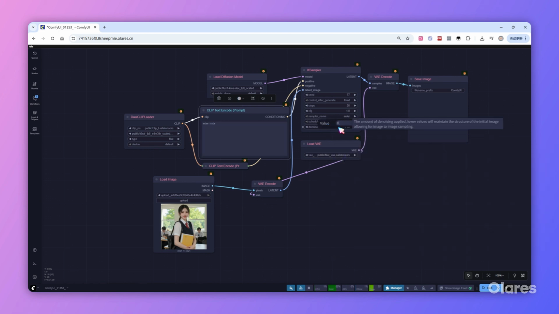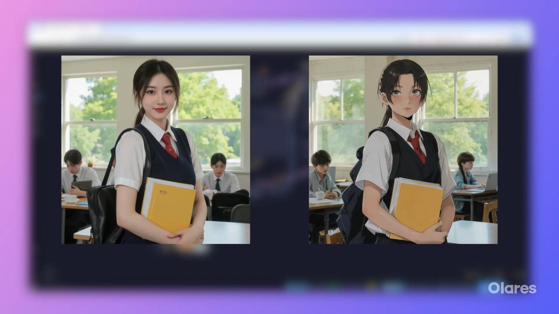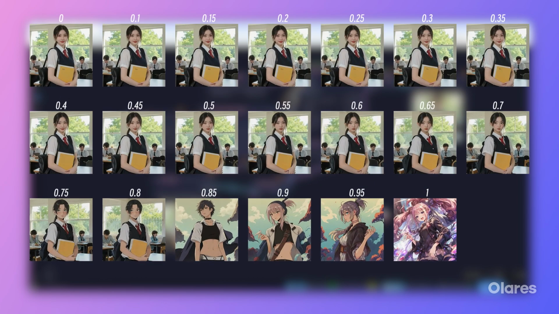Set denoise to 0.75 and click Run. You'll see that the generated image almost perfectly maintains the composition of the original, but the details and brushstrokes have clearly transitioned from realism to anime style. If we experiment with different denoise values, we get a set of comparative results.